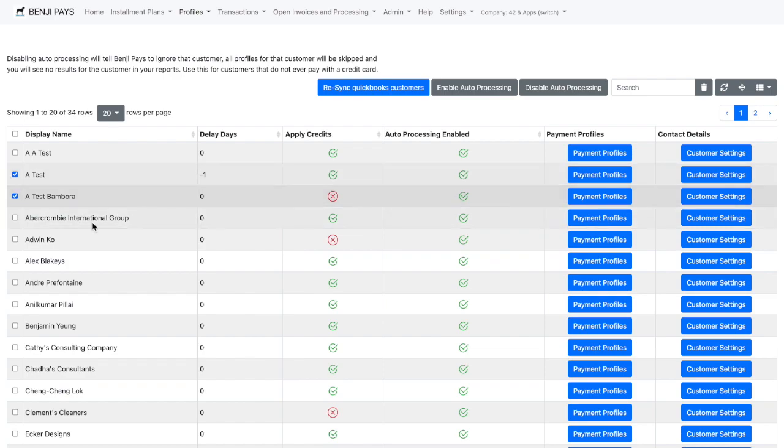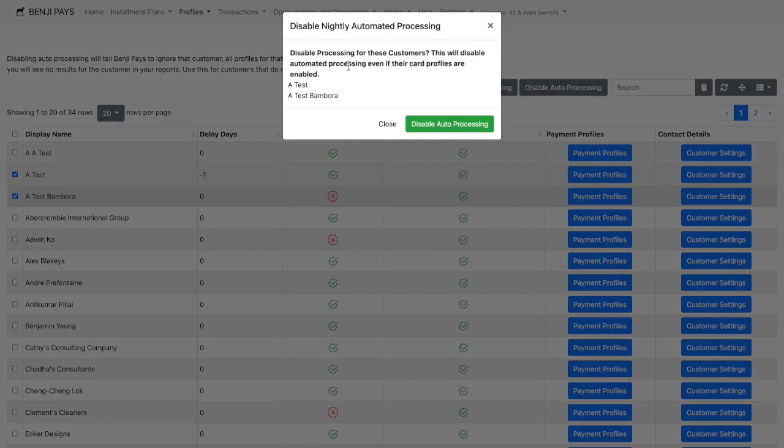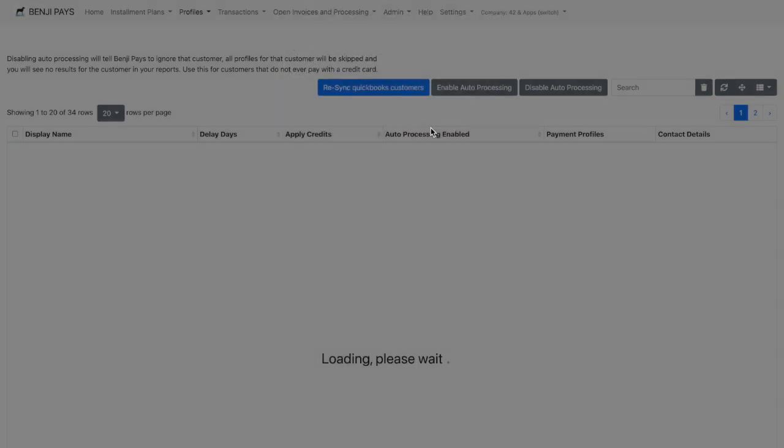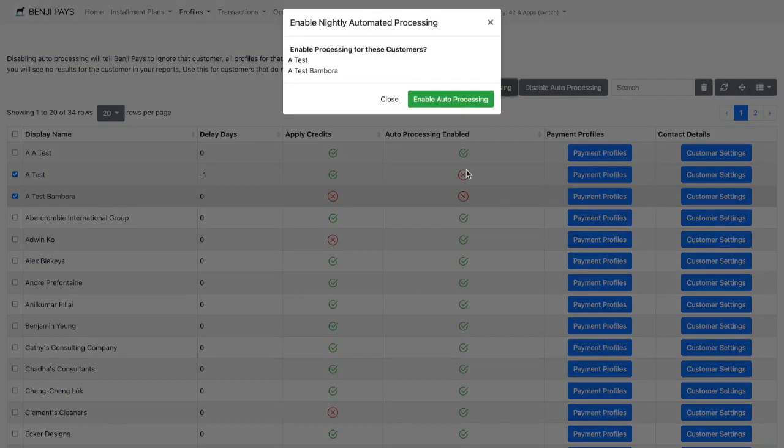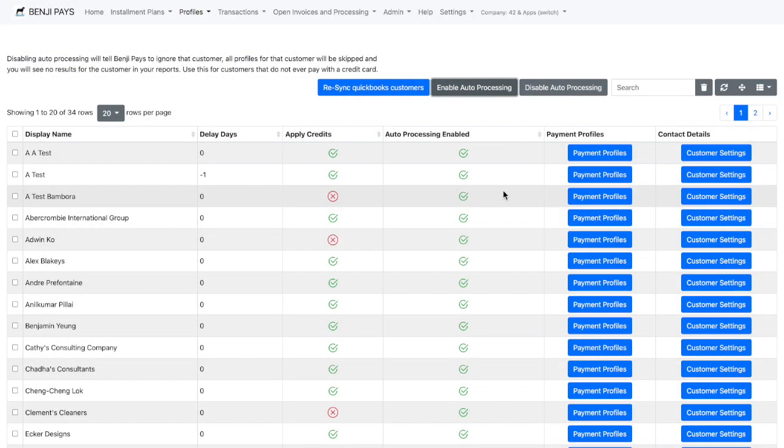So for instance, if I want to disable a test here, I'm going to select that one, and maybe I also want to disable this one. I'm going to click disable. It's going to tell me which ones I'm disabling. Just confirm, and now those are disabled here. Now I can re-enable them quite easily just doing the same thing. So those are re-enabled now.